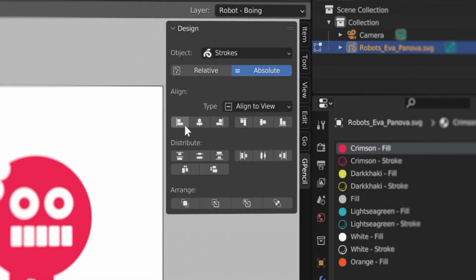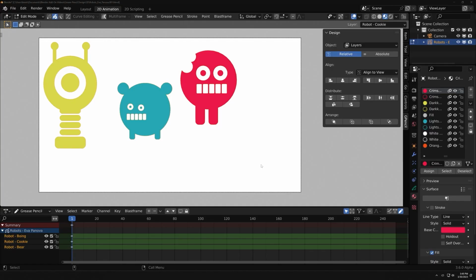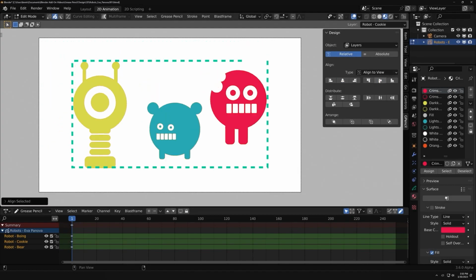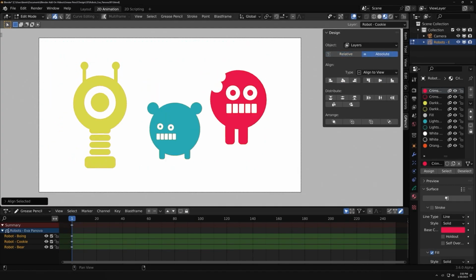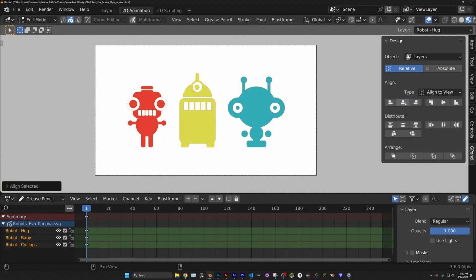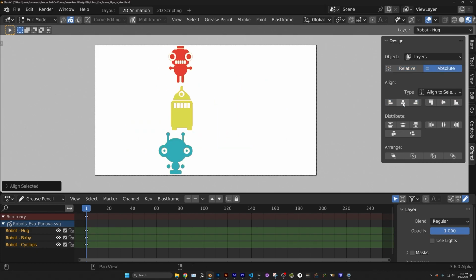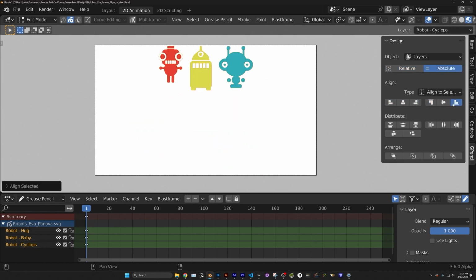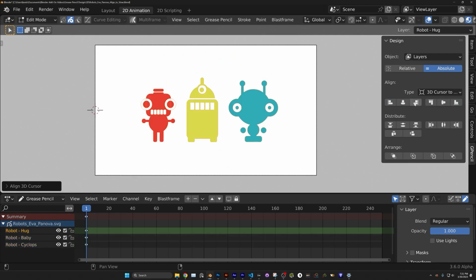So let's talk a bit about these tools and what you can do with them. The first one is Align, and this one allows you to align points, strokes, or layers depending on their position in the 2D camera view. This will especially help you align objects as a group in relative mode, and you can also treat each element individually in absolute mode. Essentially, the Align tool allows you to align objects to the view, align objects to the selection, or align to the 3D cursor.